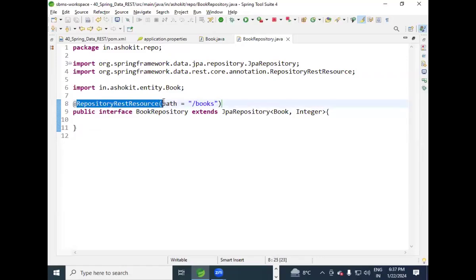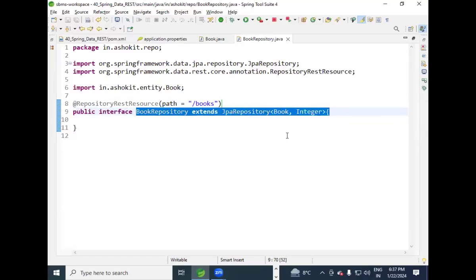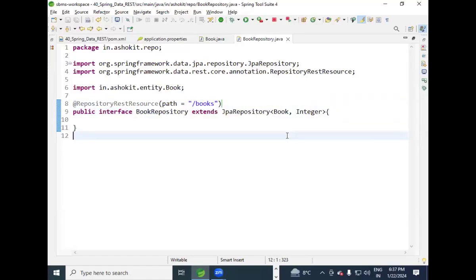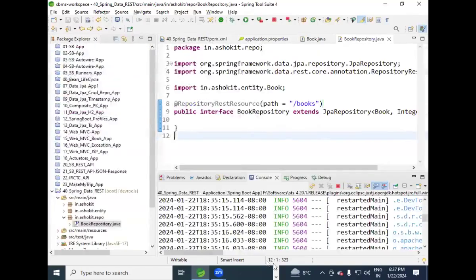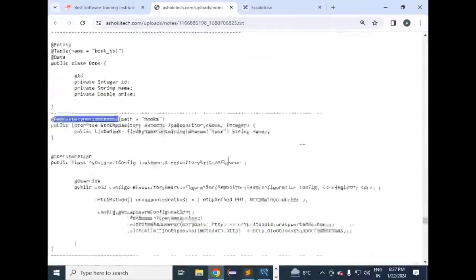With this annotation, this repository will become a REST controller. You no need to write a separate REST controller to perform the CRUD operations. That is the power of the Spring Data REST concept. The main purpose of Spring Data REST is to simplify REST API development, especially when you want to perform only CRUD operations, no business logic. If you want to perform only CRUD operations, then you can go for this RepositoryRestResource concept. Now let us take this REST API and perform some operations.